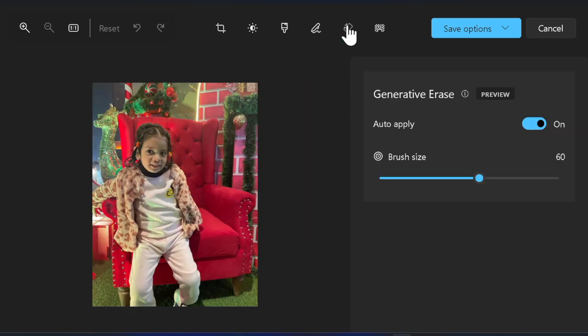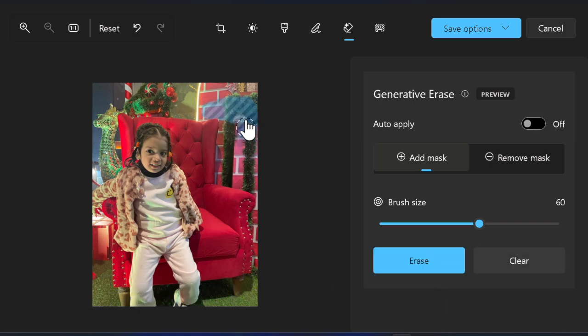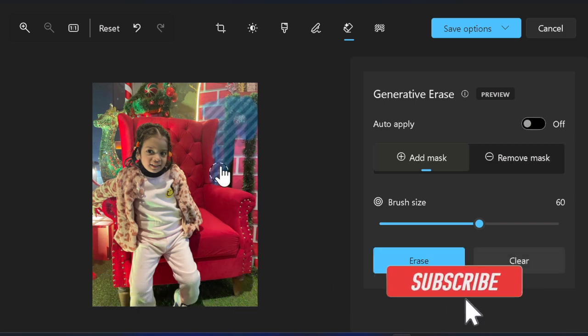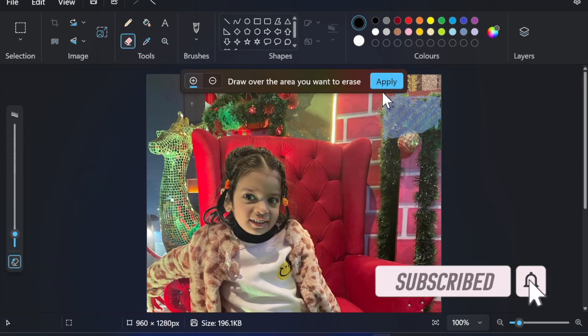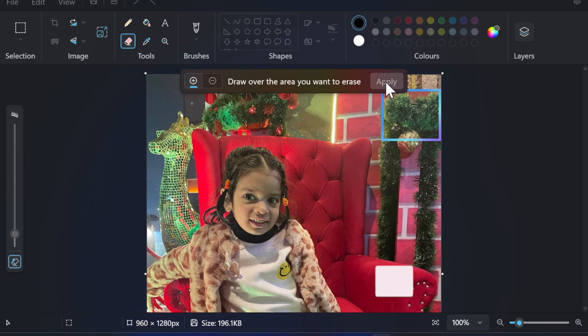Are you having trouble using the Generative Erase feature in the Pen tab on Windows 11? Whether the tool isn't working as expected or it's not showing up at all, don't worry, because in this video I have got you fully covered with the best tips and tricks to fix the problem. That said, let's get started.